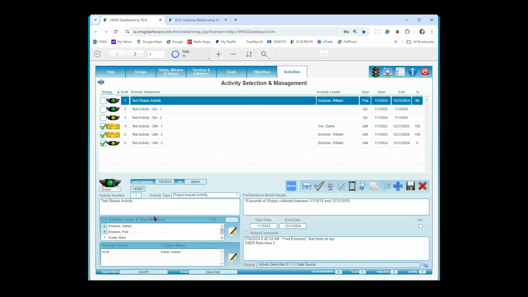And then every activity has the same activity leader, team members, and activity partners down here. Any questions on project-based activities? Does that explain it? Oh yeah. So for this one, let's say they put something in their metric. Would this one automatically update the stop sign?